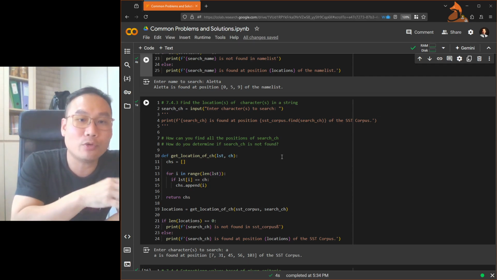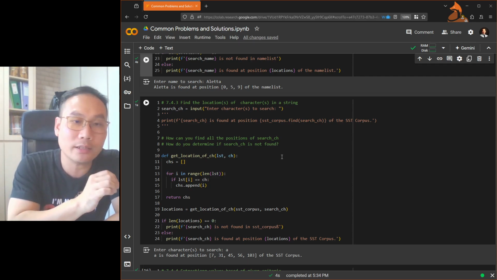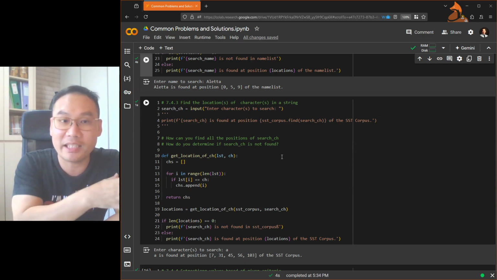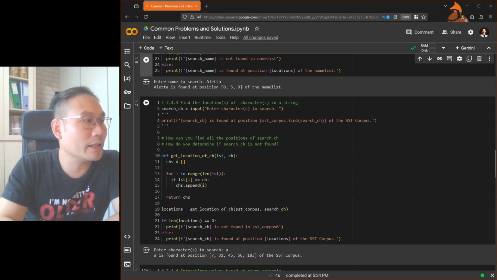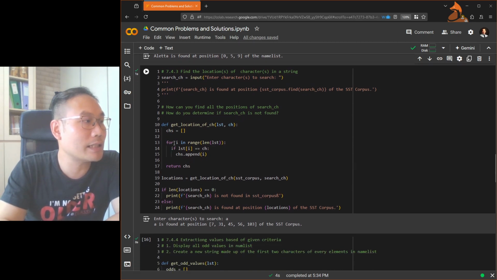But the process, if you want to go into the details and the gears and how it really works, is the same. So again, get location of characters, ch short form of character. I create a characters list, an empty one to collect, because I may want to collect more than one position. So again, this time round, I'm looking at the index because I want the index, so I use for i in the range of the length of this. And if it matches what I'm searching for, I append it into this list of chs, which is characters.